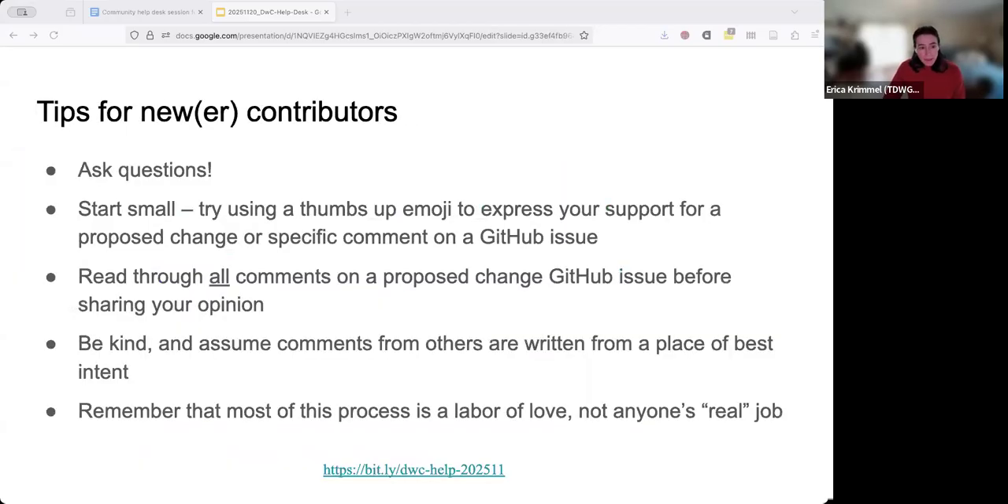And that's basically it. I just want to end with a few tips if you are new to this process. Please don't be afraid to ask questions. That's what these help sessions are for, but you're always welcome to ask anyone in the Darwin Core maintenance group, which John, Tim, and I are all here today. Ask questions whenever.